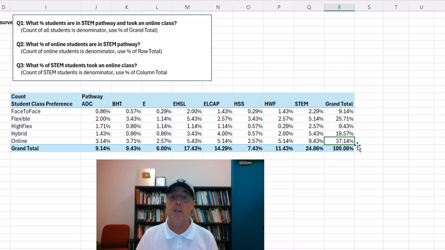We also can see from our first report of all those students, 37% were in online class. We can also see that about 25% of the students were in the STEM pathway. Now let's answer the second question. What percent of online students are STEM pathway? Well, guess what? As soon as we say percent of online students, that's not the grand total. That's just the online students, which was 130.